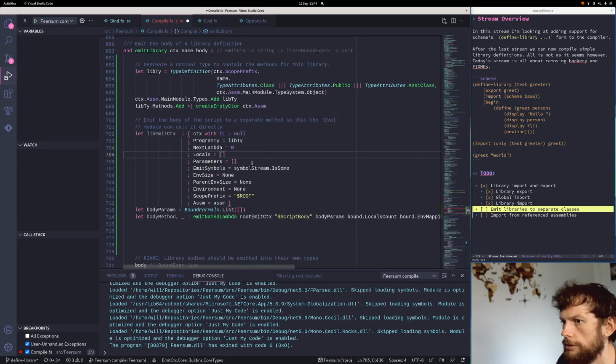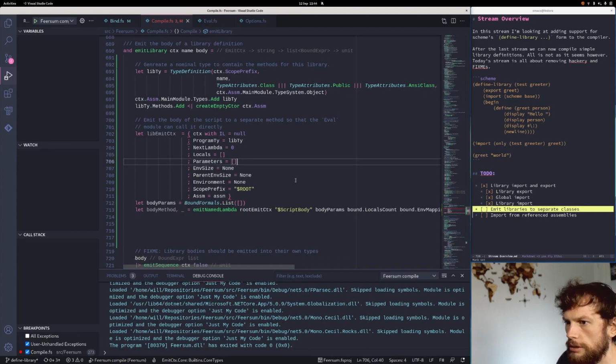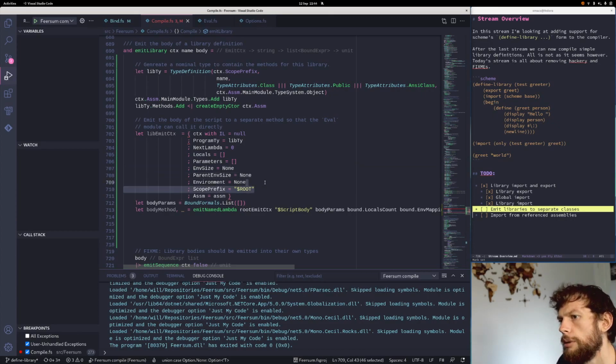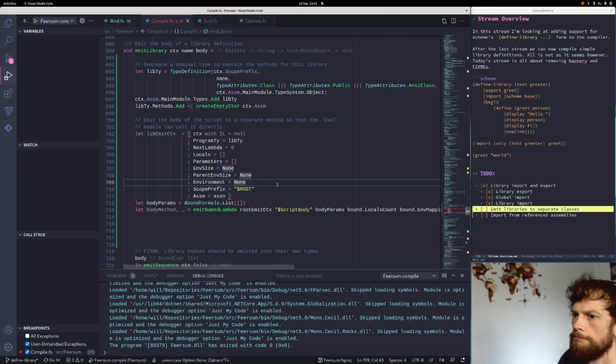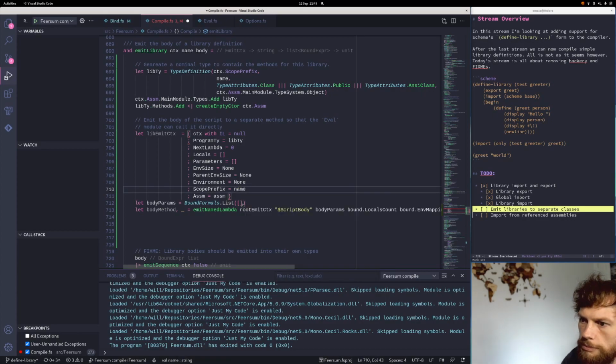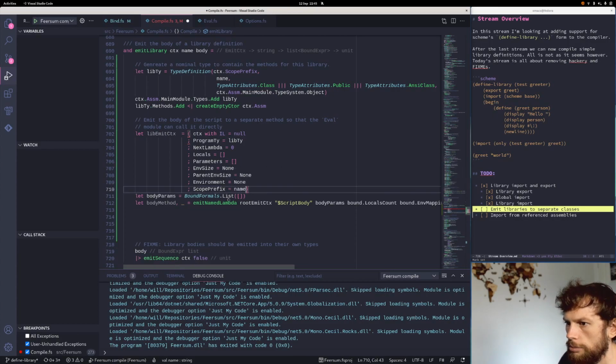Don't need to copy that. Locals parameters. Emit symbols. We don't want to override that. Env size, parent env size, environment, scope prefix. Is that going to be name? Can't hurt. Don't need to copy the assembly over. So that maybe is a bit better.